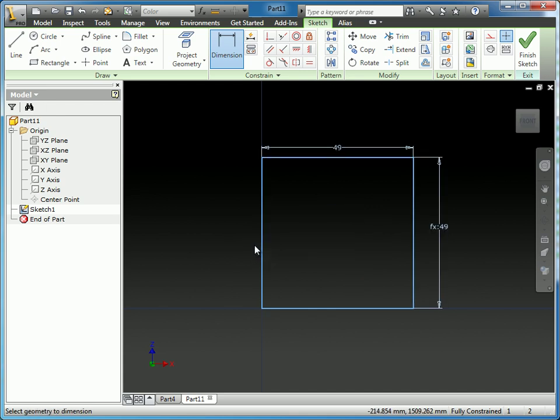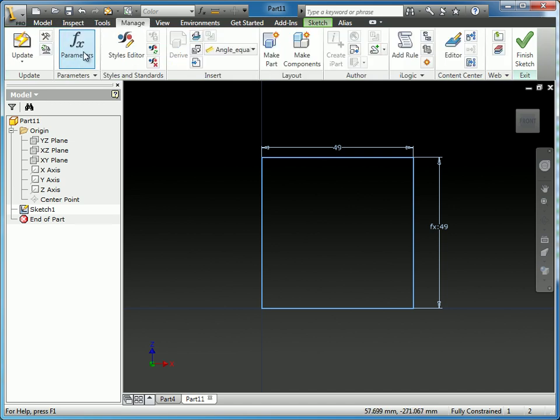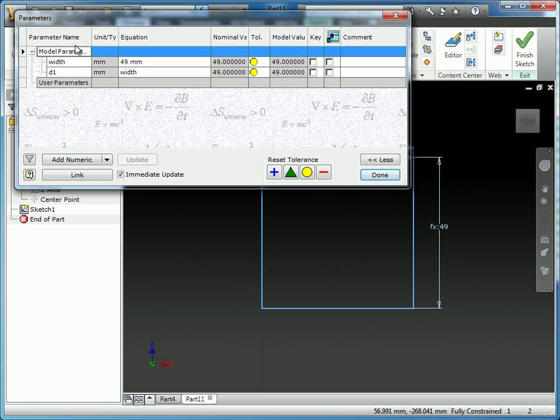Now, the other thing you'll notice is this dimension has an fx in front of it, indicating that it is being driven by another dimension or a formula. These values, when you're creating them, are stored in our Parameters dialog box. That can be found on the Manage tab, and you can click Parameters, and you'll see a list of all the dimensions that are created in this part, along with all the variables. Here you can see width is created, and its value is 49. And D1, which is the second dimension that we created, is set to width.